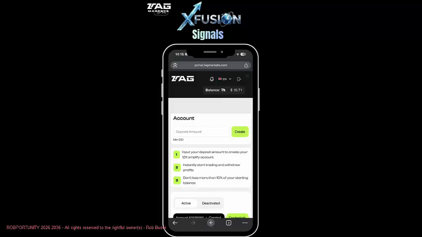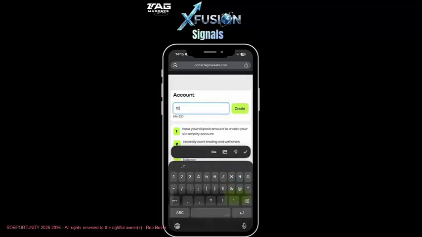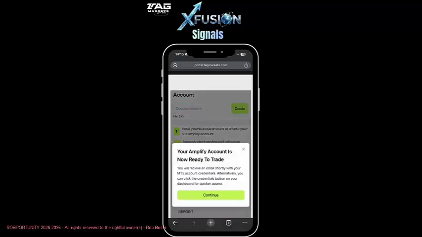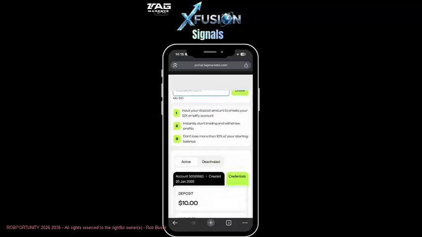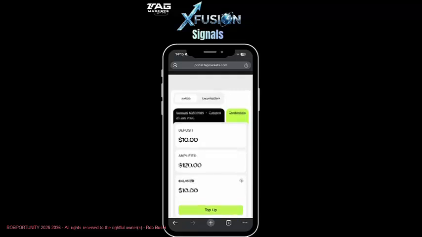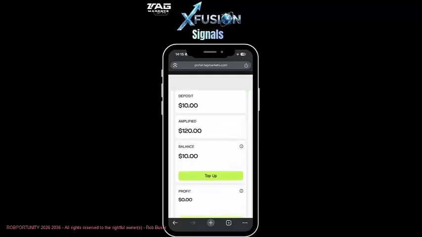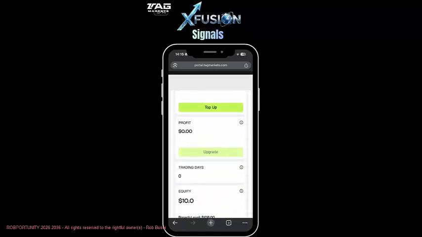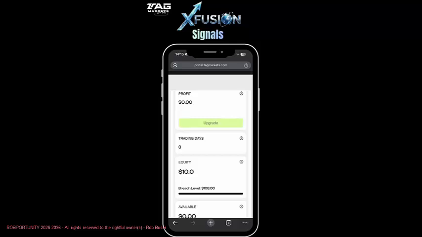I'll do it here with the minimum amount to show you. You enter the amount you want to choose. Confirm once and you see your Amplify account is now ready for trade. This means you can use it now. Connect it with MetaTrader 5 and you also see that the $120, meaning 12 times leverage, has worked. And how to proceed to connect it with MetaTrader 5, I'll show you in a moment.